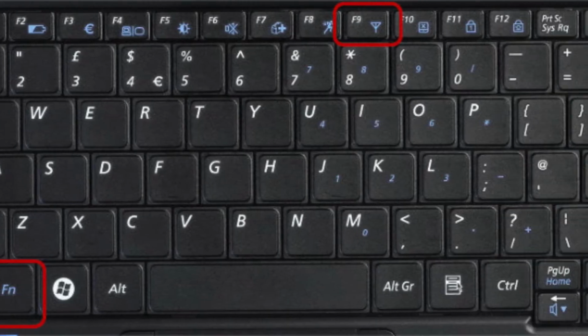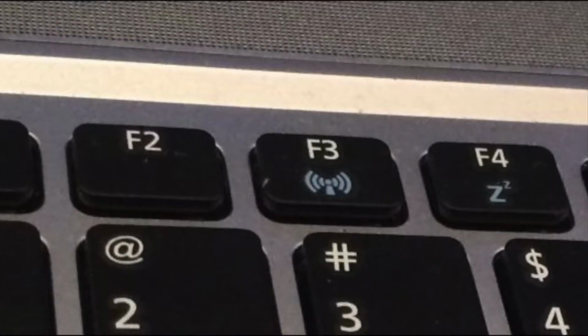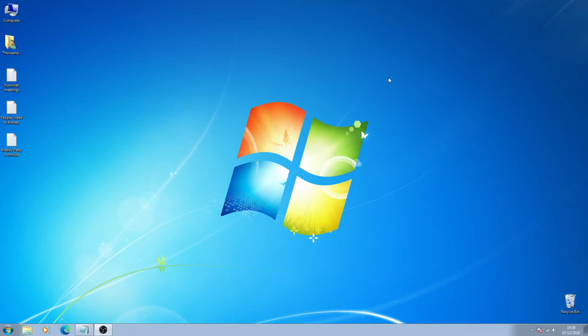A feature that laptops have that desktops don't is the Wi-Fi button. It allows you to enable or disable your Wi-Fi without going through the menus. On the PC, it only directly lets you disconnect from your current connected network.